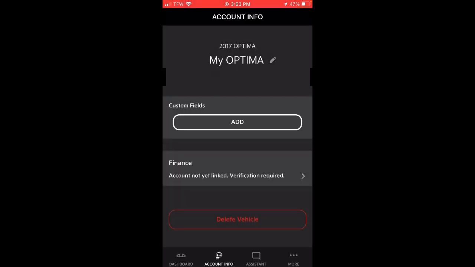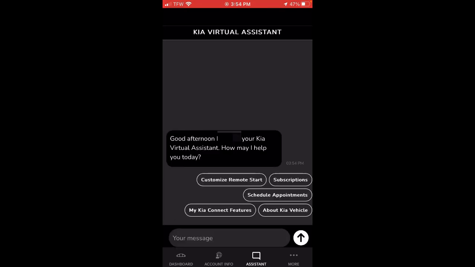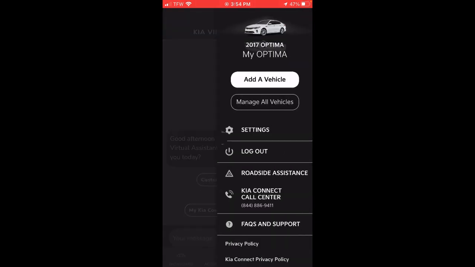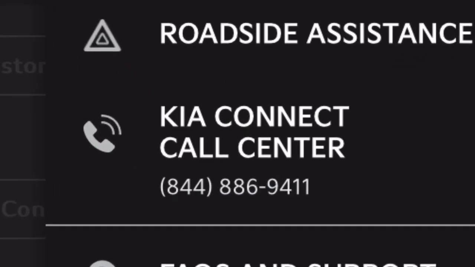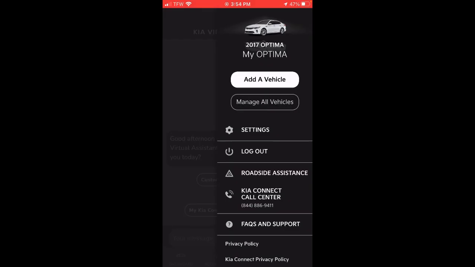If I go in here to account information, there it is, a VIN number there at the top, which I've grayed out. And then I'll go into the assistant, and it is a virtual assistant, so it is absolutely useless. I have used this, and it is useless. It does not work at all. And then I hit more. There is a Kia Connect call center number listed there, and I have called that number, and they have not been able to help me. Now, if they can't help me, who can help me?